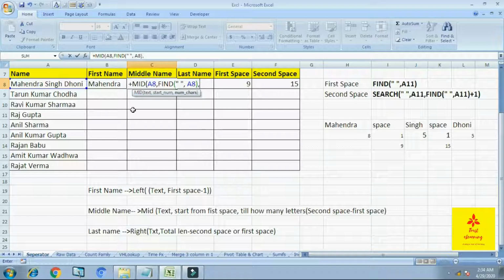Then it is asking me till how many characters you want me to go further. I'm telling this function that you should go further till second space minus first space characters. Suppose the second space has 15 characters and the first space has 9 characters, then 15 minus 9, you should proceed further till 6 characters. That's what I'm telling this function.